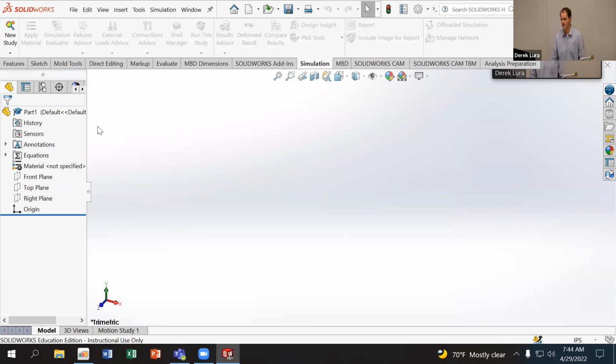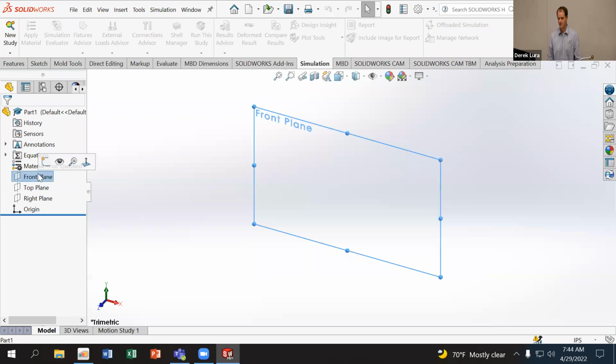inside your sketches. Sketches is the primary focus of the topic for today. So I'm going to start by sketching on the front plane. You might not always want to sketch on the front plane, but if you don't know where to start, I recommend being consistent, just so that way you have a better idea of how your part is going to be oriented once you have the three-dimensional geometry.